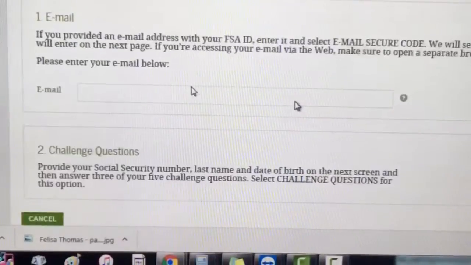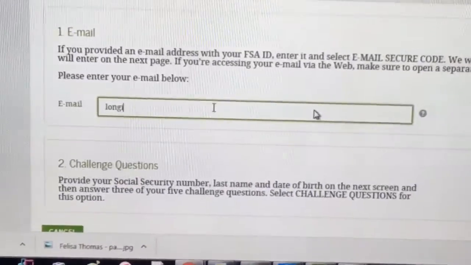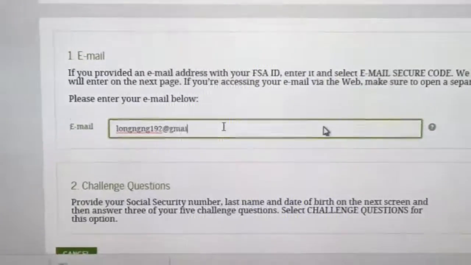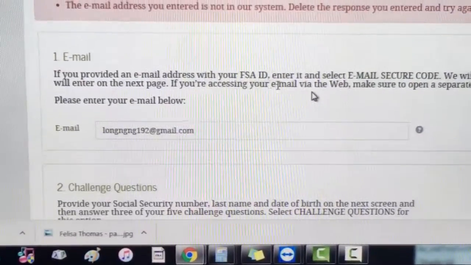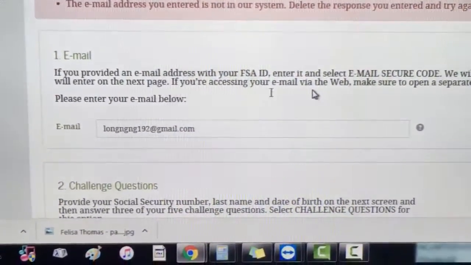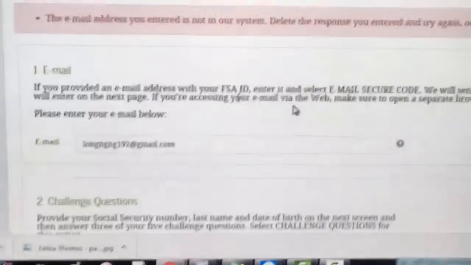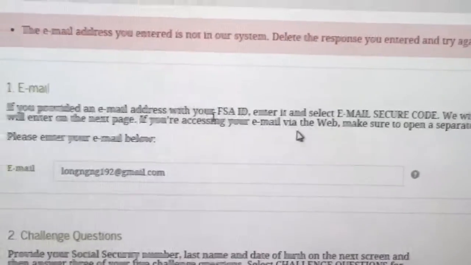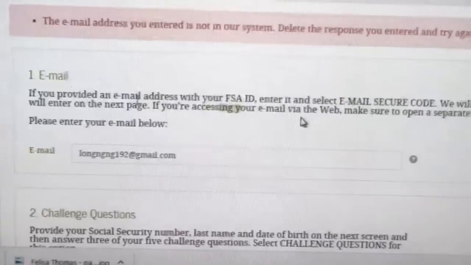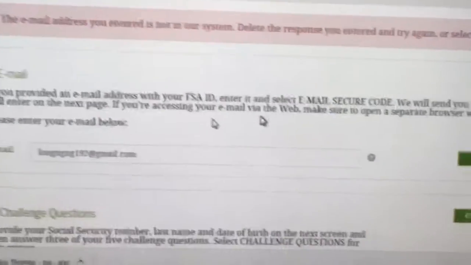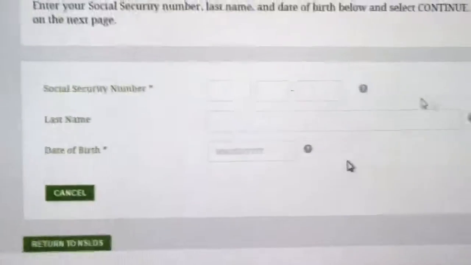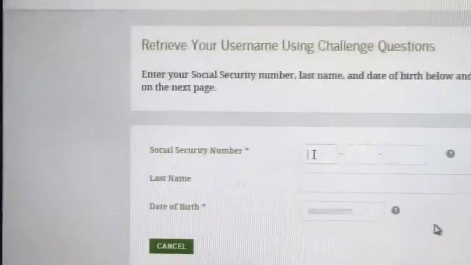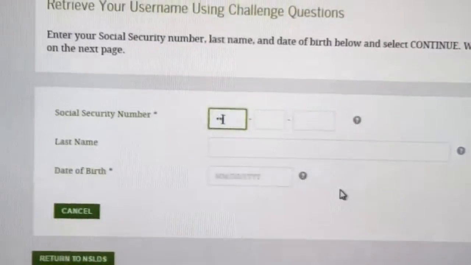Now, if this person is giving you a bunch of emails and it's saying it's not in the system, chances are they either don't have an FSA ID or they just can't remember what email they used. Or maybe they had a third-party company make an account for them and they don't remember. In that case, if they can't remember their email, you just have to go through challenge questions.